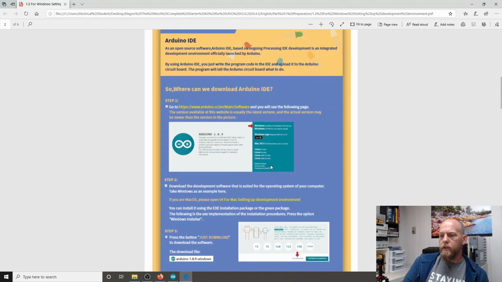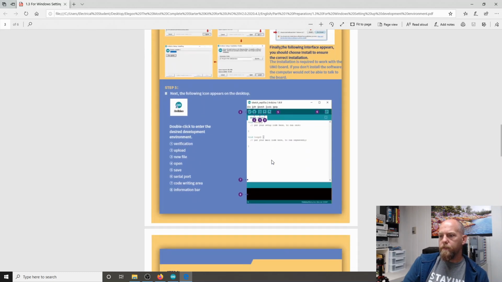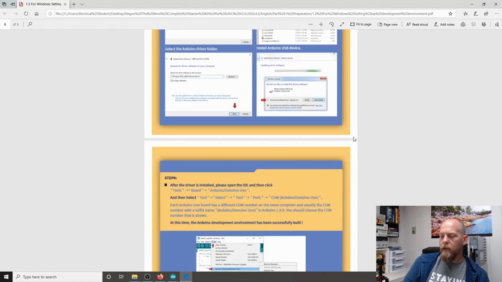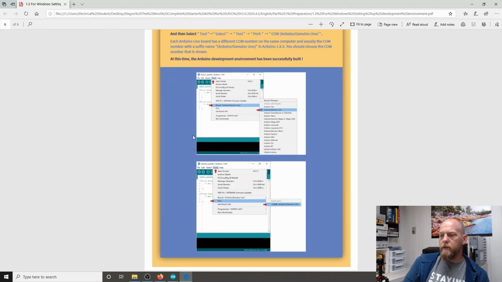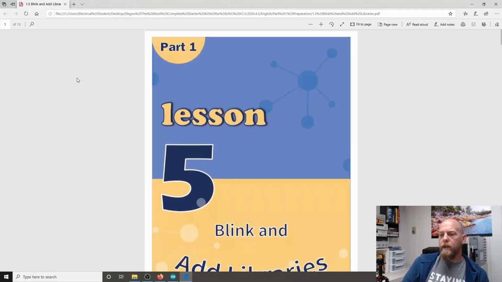Okay, for Windows, setting up the development environment. This walks you through how to download the IDE, which we just saw, and then connecting up to the computer, and then selecting the appropriate COM port. We're going to do that in the next video when we start just with pin 13, with the light that turns on. For Mac and Ubuntu, developing a development environment. Okay, we've done that, and then this one. So blink and add libraries. We're going to do the blink in the next video, and we just added the libraries there.